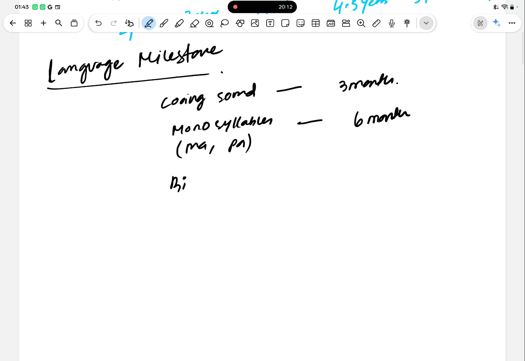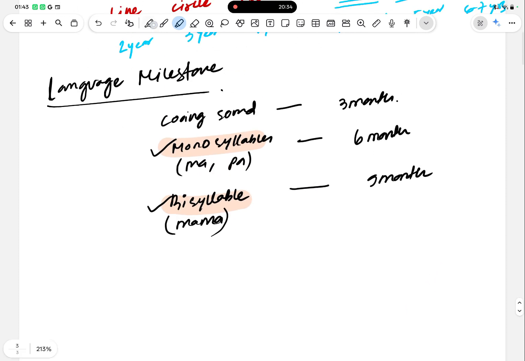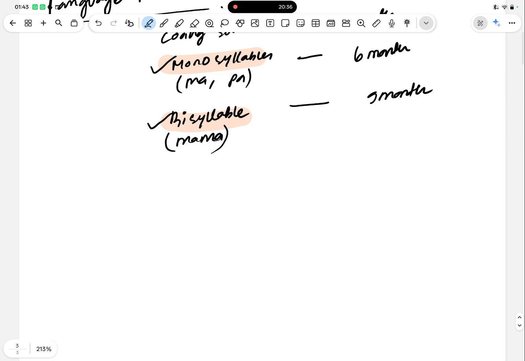Then bisyllable, these are very important. These two are very important: monosyllable, bisyllable. That is mama, papa. Okay, these will be made at 9 months. So I'm highlighting this part, monosyllable and bisyllable part.